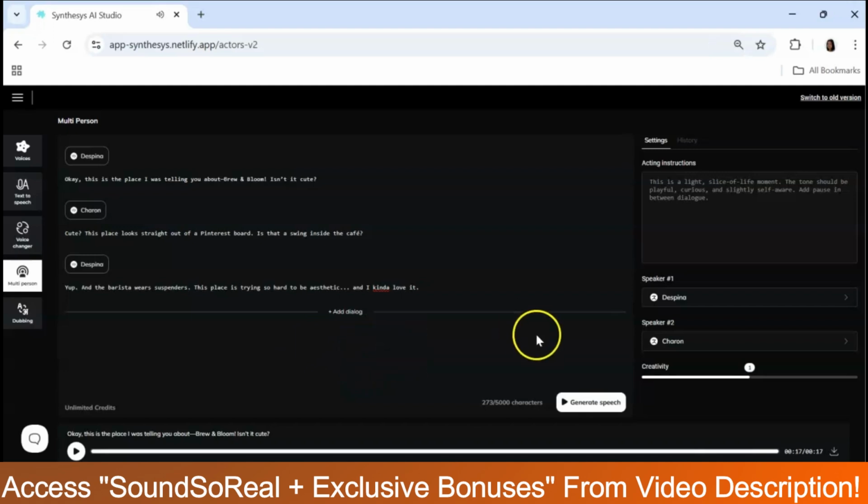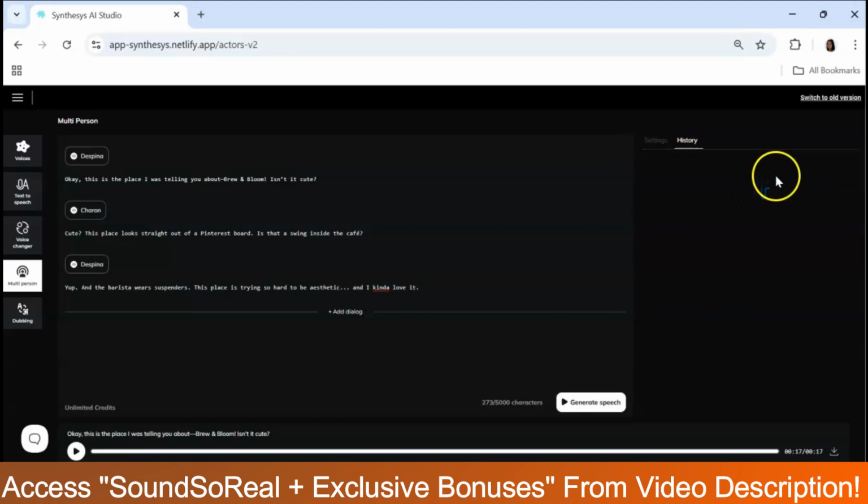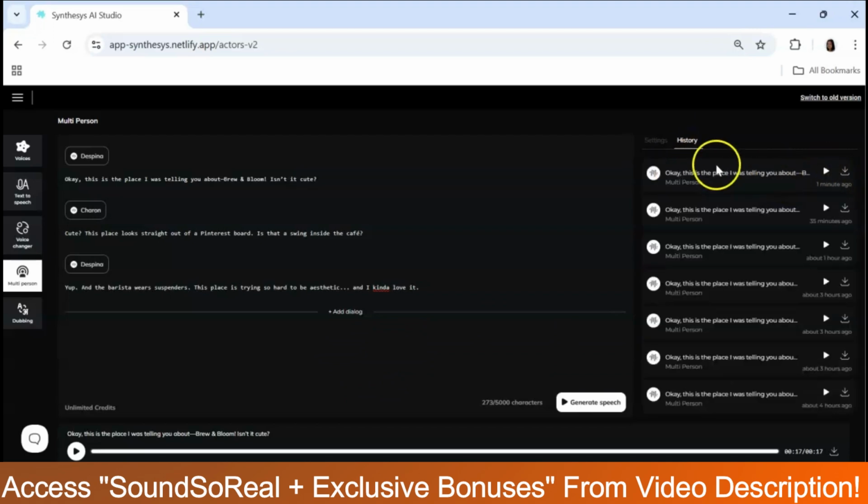Okay, perfect. So again, you can go to the History tab to listen to the audio again, or download the audio. You can also do it on the bottom part of the screen.